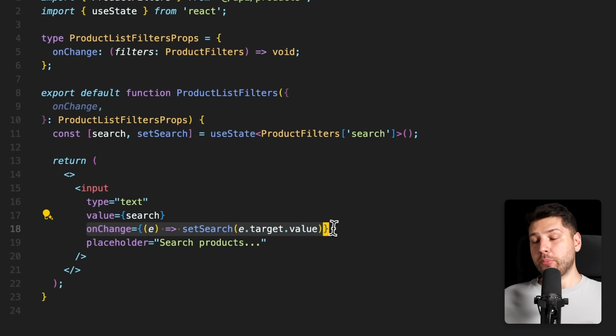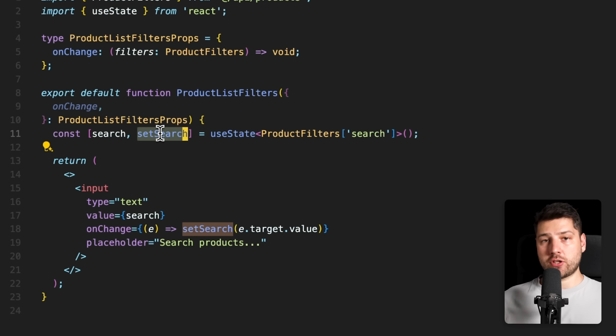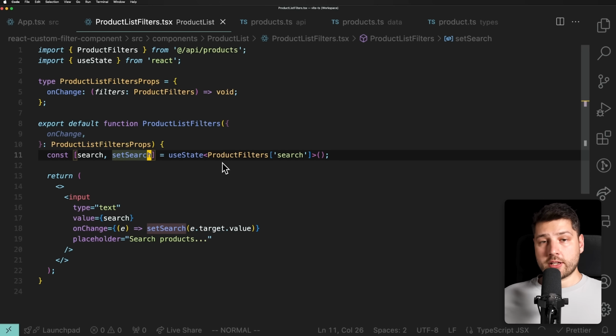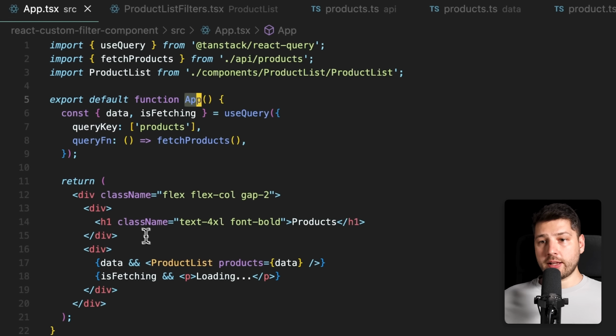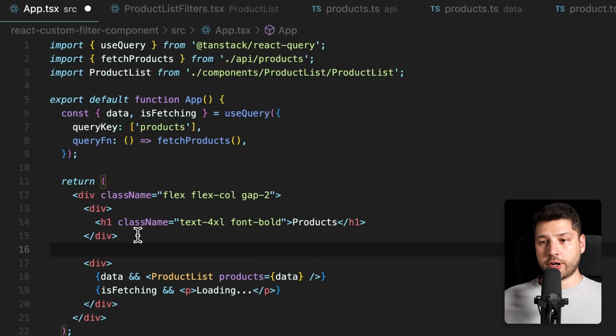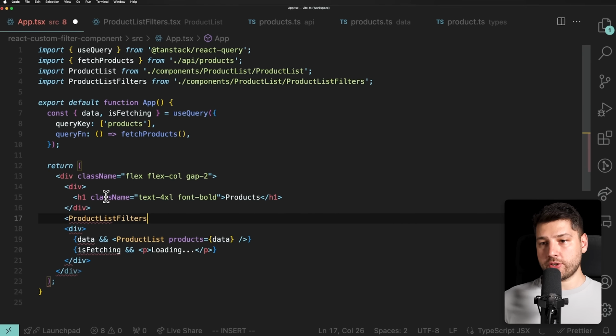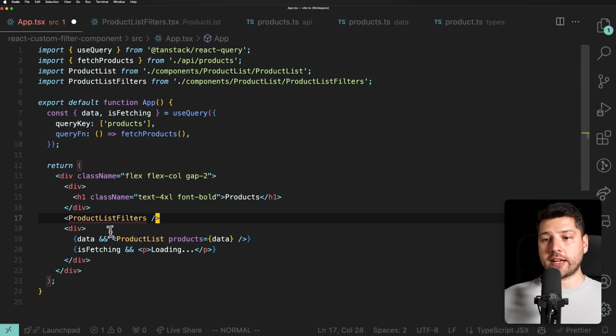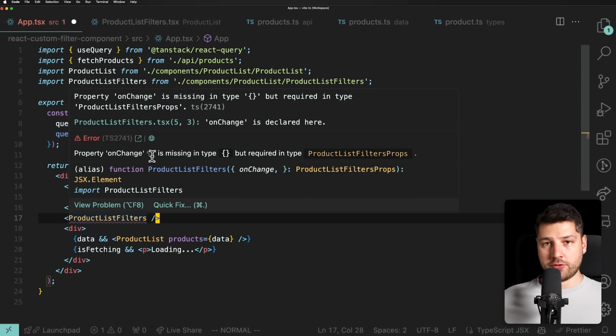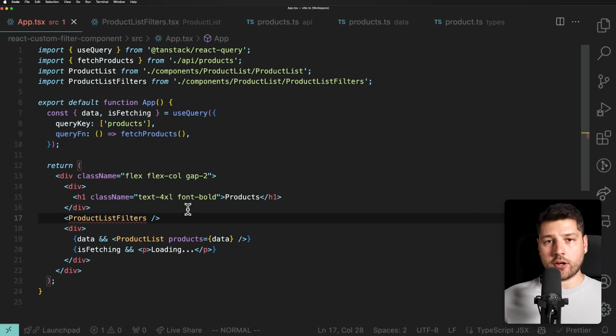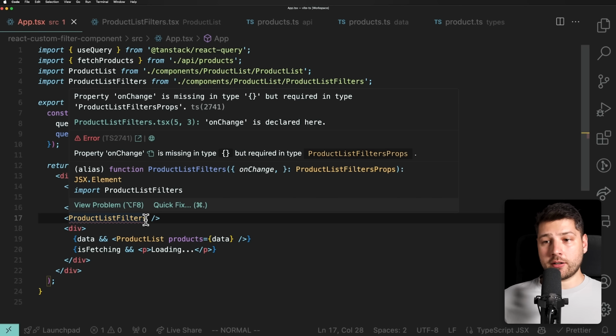And then whenever this input changes, it is going to update this search variable here. Great. So now with this, even though our component is not fully complete yet, we can come and directly put it inside of the app component over here. We can do ProductListFilters, import this like this. This is going to give us an error that we haven't provided the onChange function.